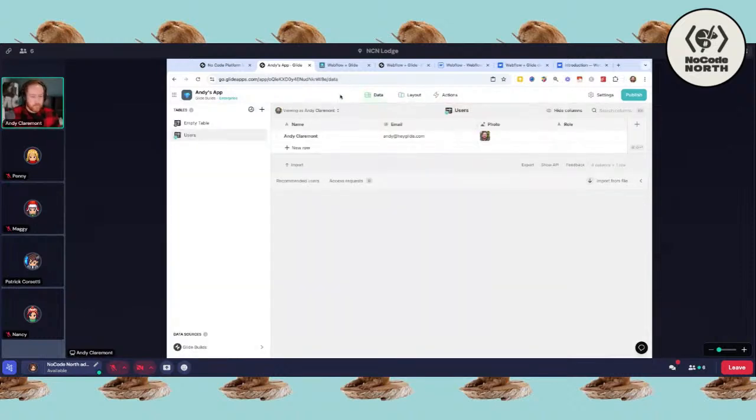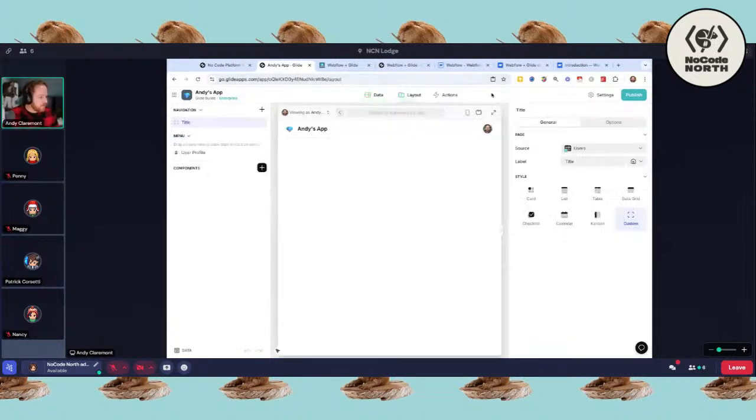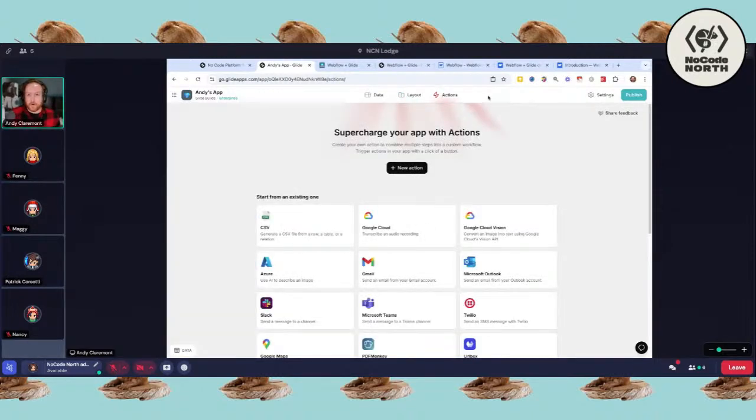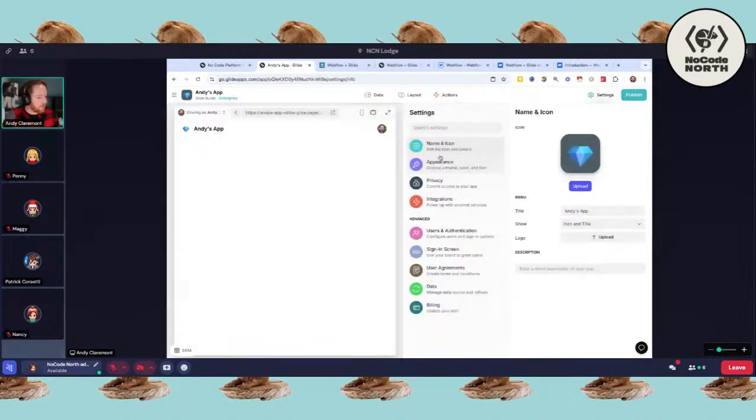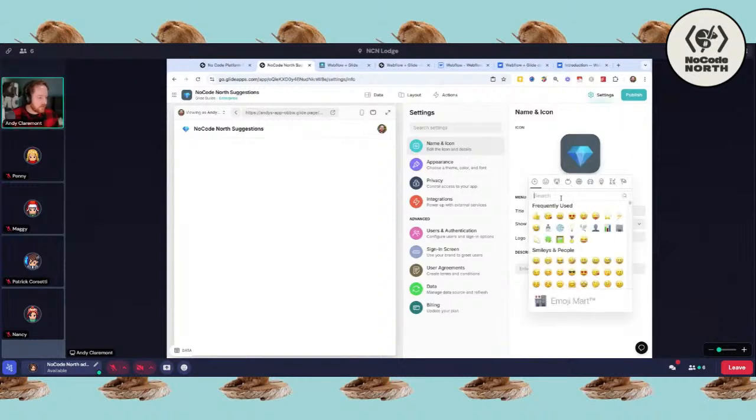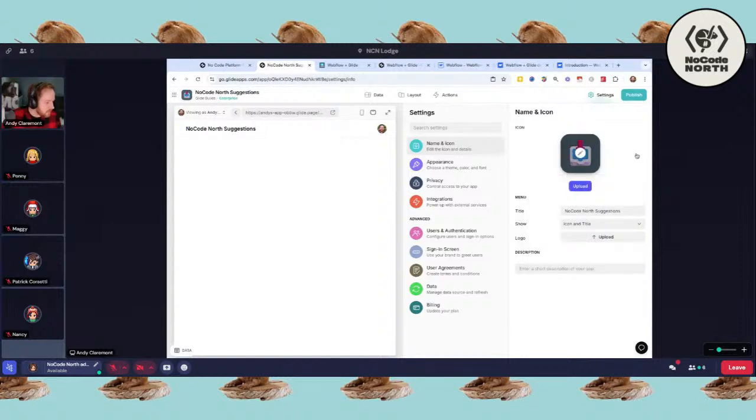Data editor, working with your data the way you would in, let's say, Airtable or other database management tools. The layout editor is where you're going to be building the interface of your app. And then actions is where you build your custom workflows. You have the settings screen here for reviewing all of your app settings. So for example, let's call this No Code North Suggestions. And I'm going to change the icon here. Let's see if I can do an inbox. There you go.